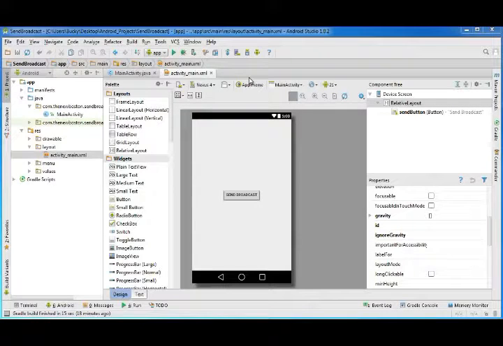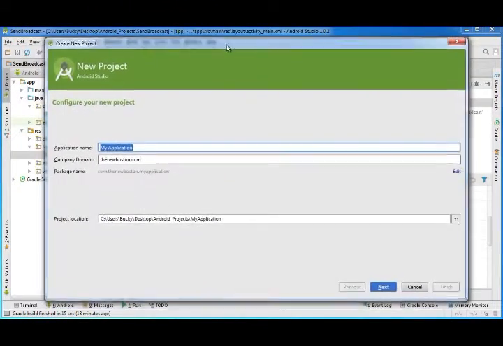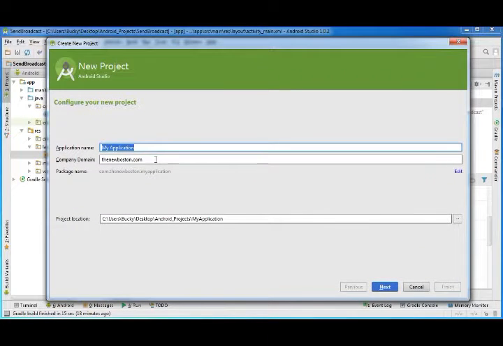Alrighty, so that is actually all we need to do for this project. So the next thing I want you to do is go to File, New Project, and we're going to be making, like I said, an entirely different app for the broadcast listener or receiver. So I'm just going to name it, what was my last one?